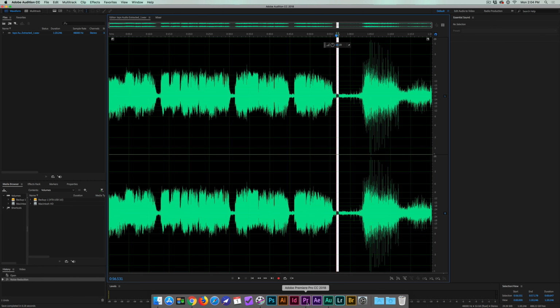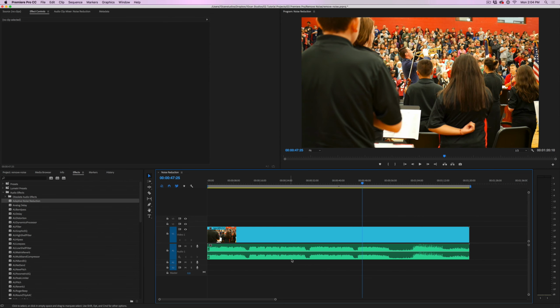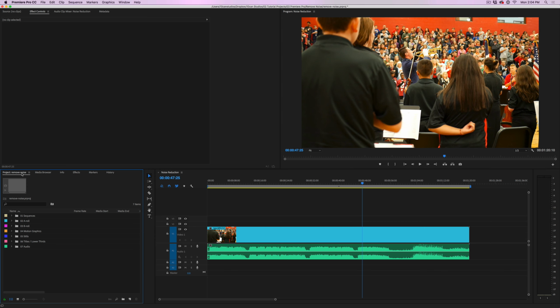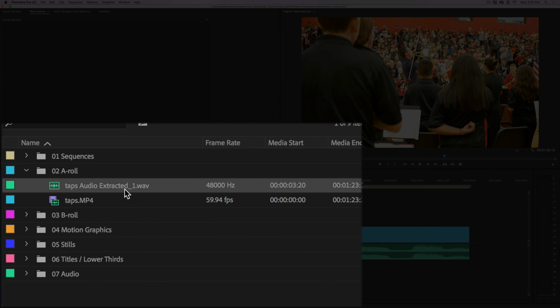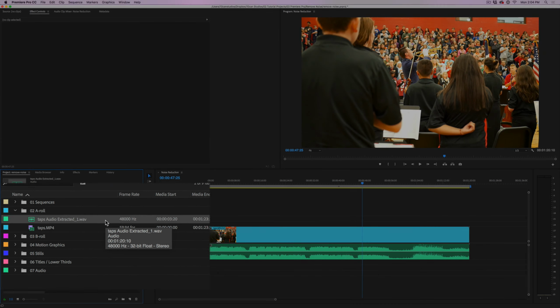Now when I go back to Premiere Pro, you'll see that the audio clip now turned to this green color, indicating to me that I have made edits in Audition. If I look at my audio clip right there, you can see that you now have this WAV file. I'm going to leave it there just for a minute. You have this WAV file that indicates that it now brought in audio separate to Premiere Pro from Adobe Audition.